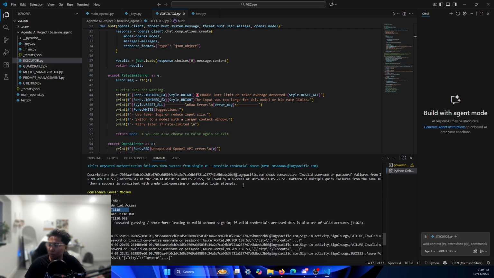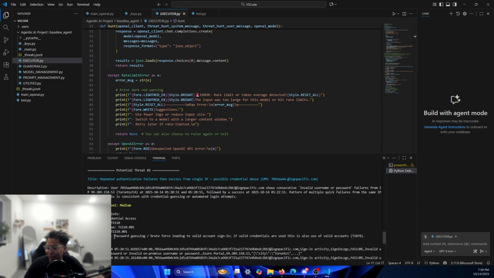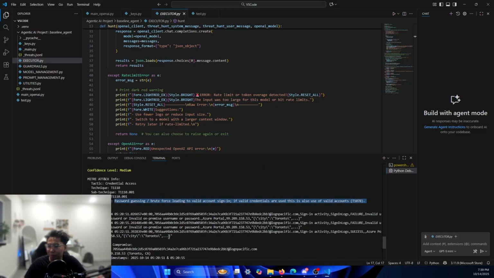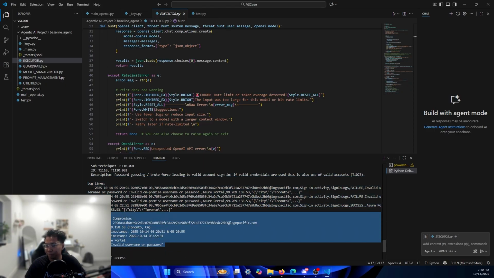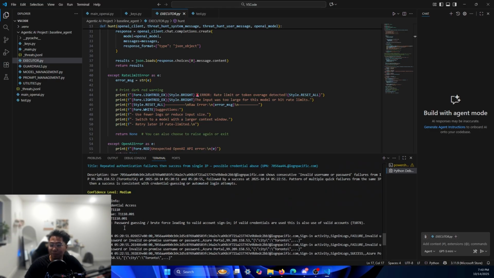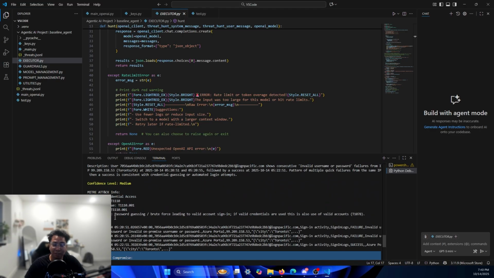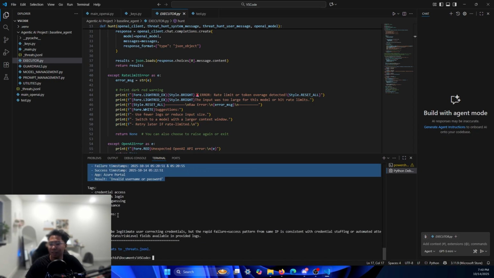So here we have pretty much the same technique, T1110, password guessing or brute force leading to valid account sign-in. Same song and dance with the log lines and our IOCs, and then we have our recommendations here: pivot or monitor. It's missing the create incident because it's not confident enough to determine whether this is an incident or not. It could be a false positive, right?